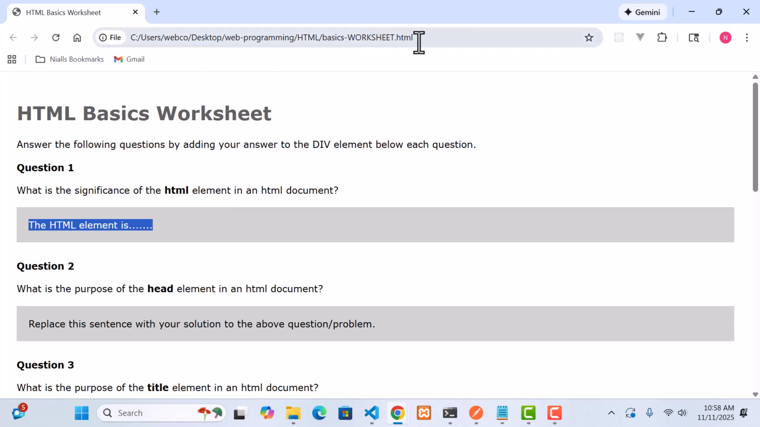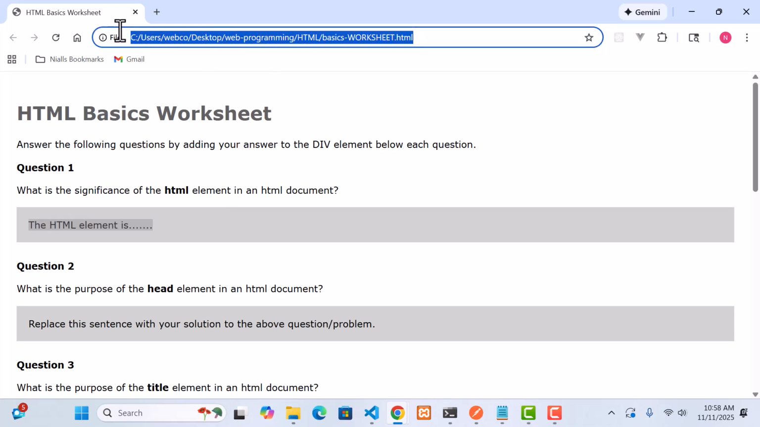And now I want to show you something. If I look at that URL, I know that this web page is on my computer because the URL starts with C: right there. That means it's on my C drive. Okay, I'm going to leave this tab open, and I'm going to show you how that changes after we publish this worksheet to our live web server.